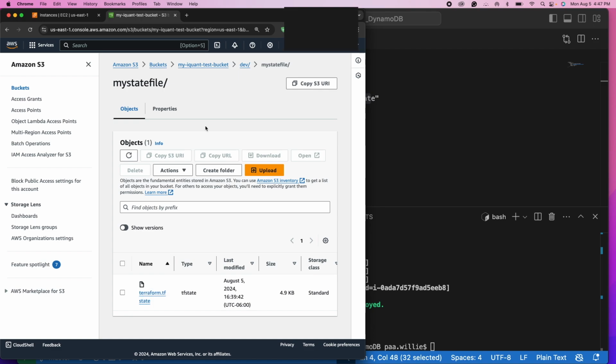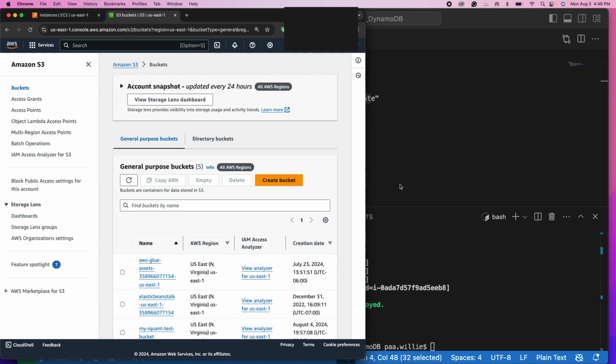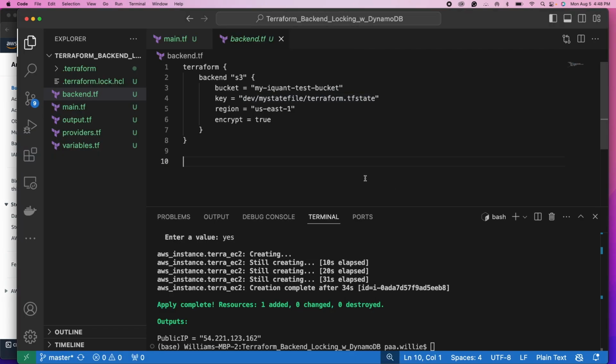Now consider this scenario. Assume that you are 3 people or 4 people in a team working on provisioning resources or infrastructure using Terraform. And let's say I'm trying to create an EC2 instance, whilst a colleague of mine is trying to create an EC2 instance at the same time. We don't want that to happen. And so that's when Terraform lock comes in, and it's very important.